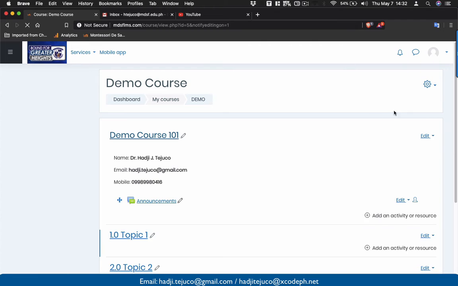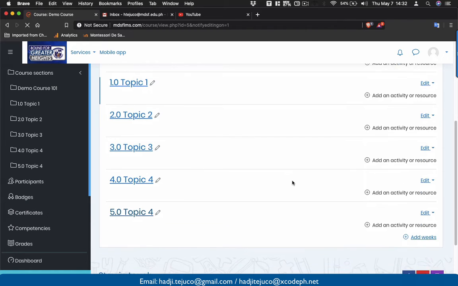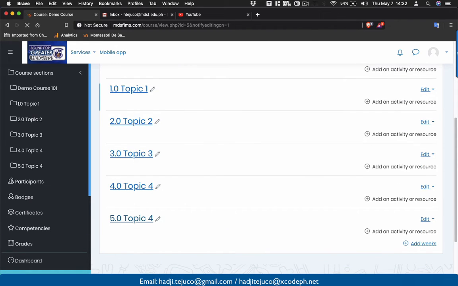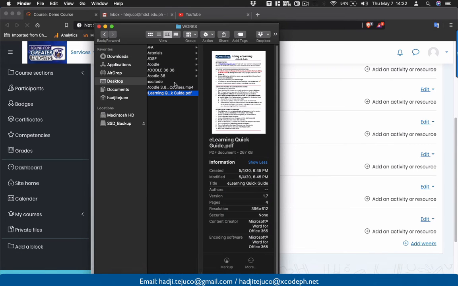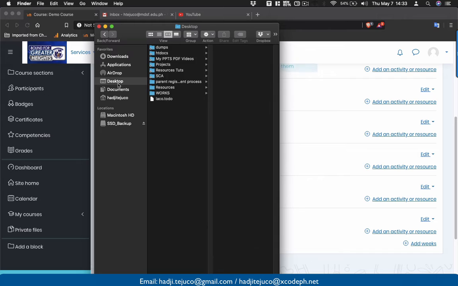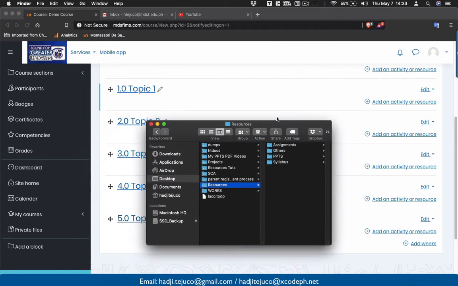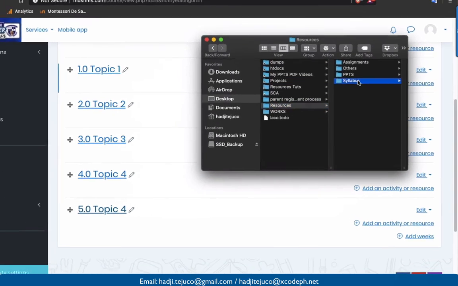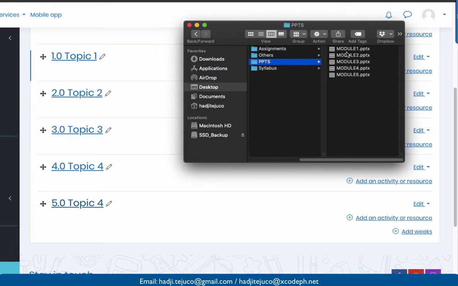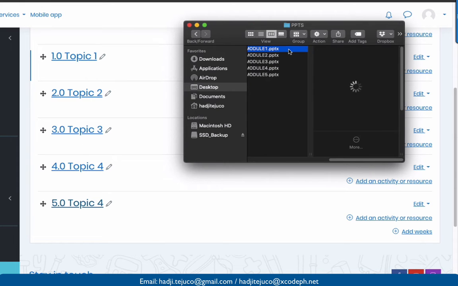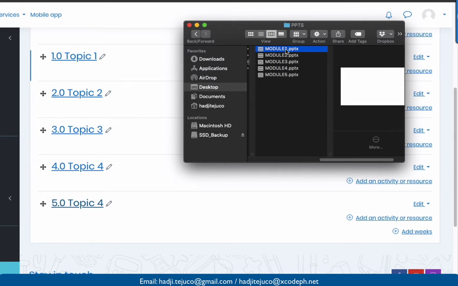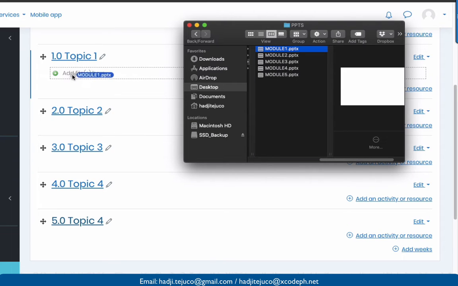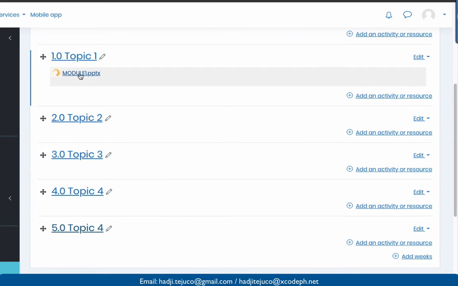Okay, and then you can simply drag and drop the file. So let me show that again. Open your Finder. So in my case, I'm opening up my Finder, and then here on my desktop, I'll go to resources. Now these are the different resources that are available. Okay, so if you would like to drop, let's say open a file, let's say this one is module 1, you have two options. You could simply click, hold, and then drag to this section here.